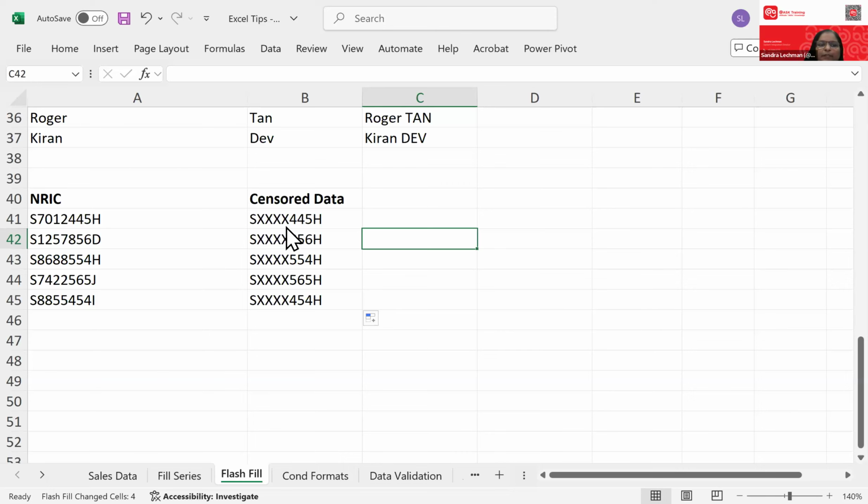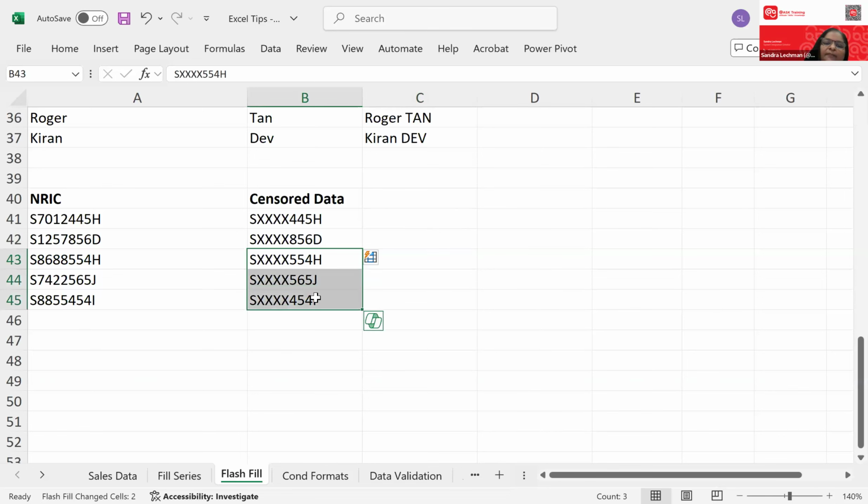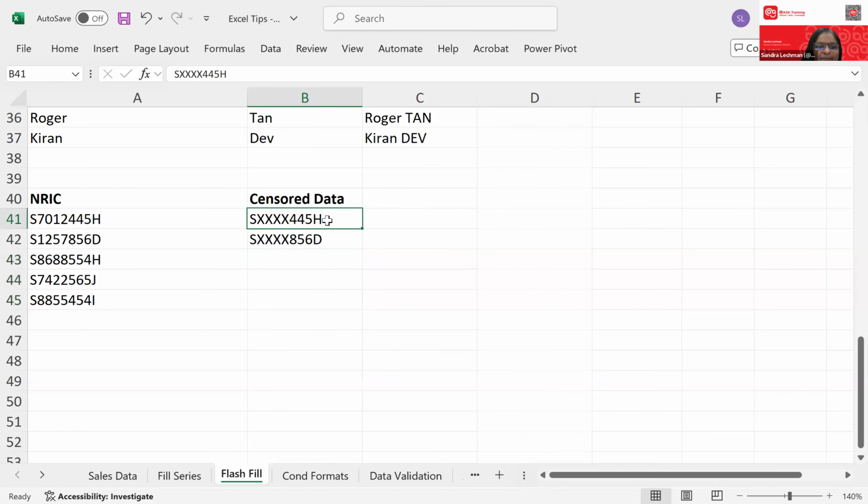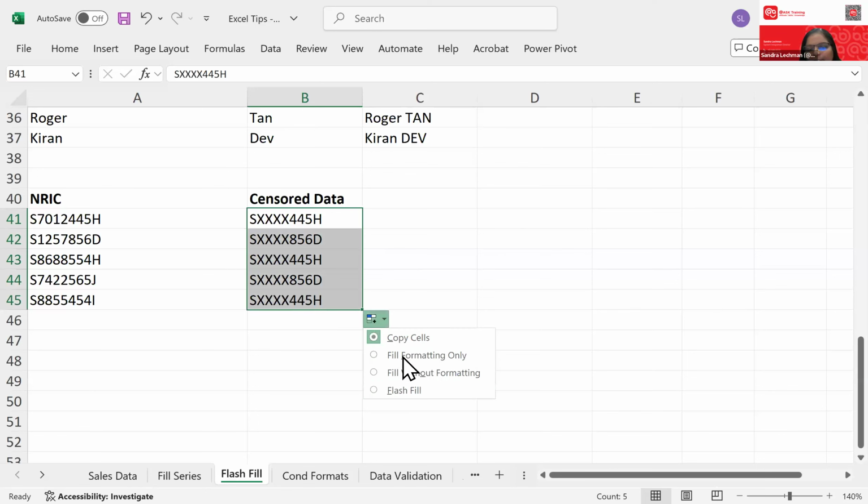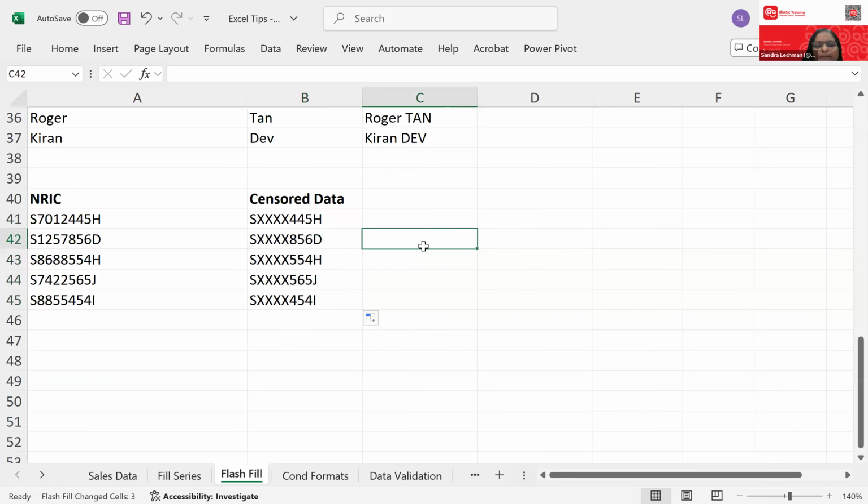For more complex data, like just now we asked, what if there's no comma and so on? That means the original data is not consistent. We have to resort to formulas. So I guess in this case, since the last letter is all H, I'm going to do another example. So I've done 2 examples here. Select both of them, drag with the fill handle and flash fill. So if within the one example it doesn't work, try to give it another 1 or 2 examples.